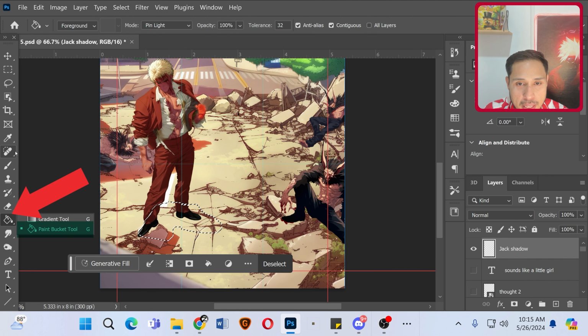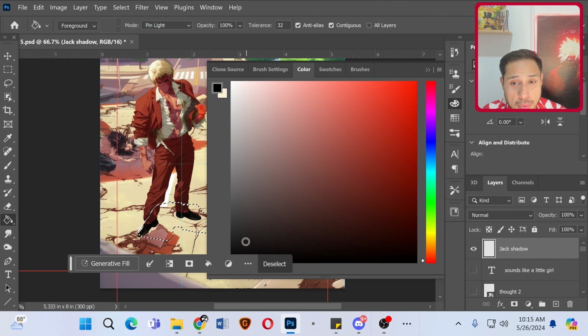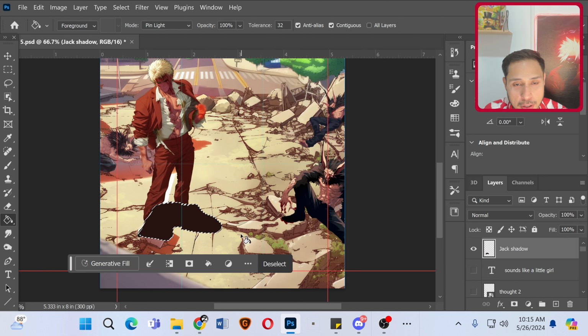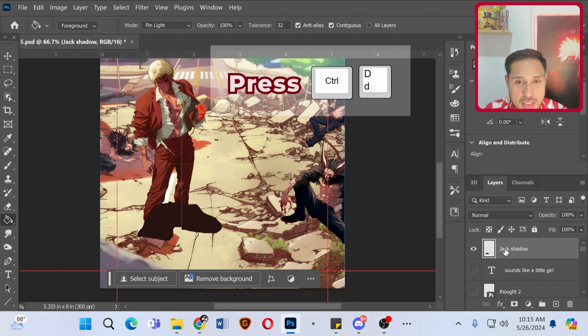Next, click on the Paint Bucket tool. Choose the color, preferably a darker shade of the subject. In this case, I'm choosing a very dark red. Click Ctrl D to exit selection.